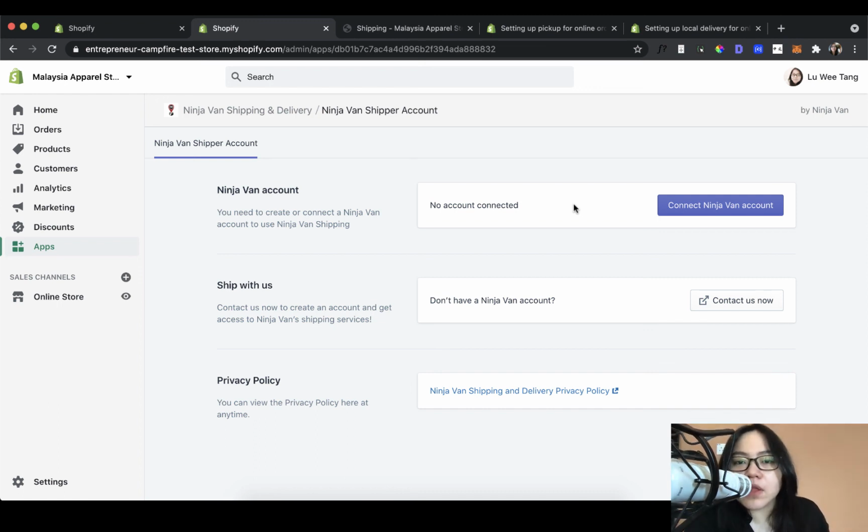So if you're happy with that, then go ahead and install it. Make sure you have an account, connect the account to your store, and you're good to go.